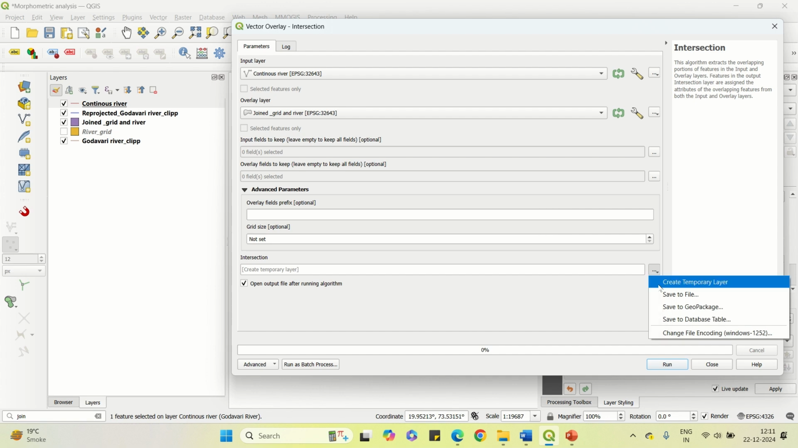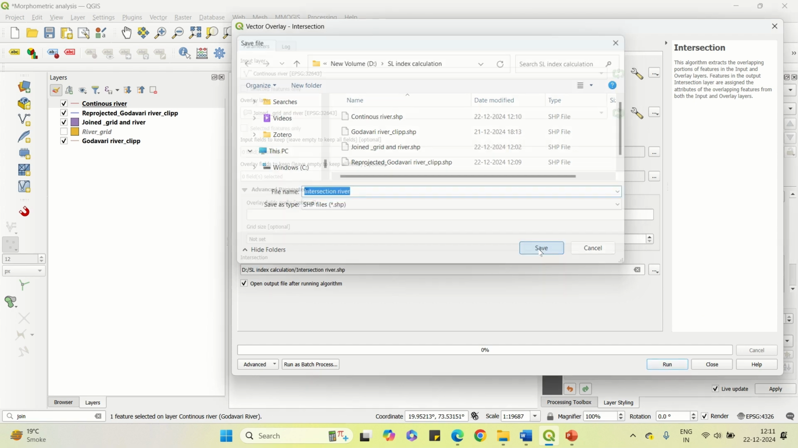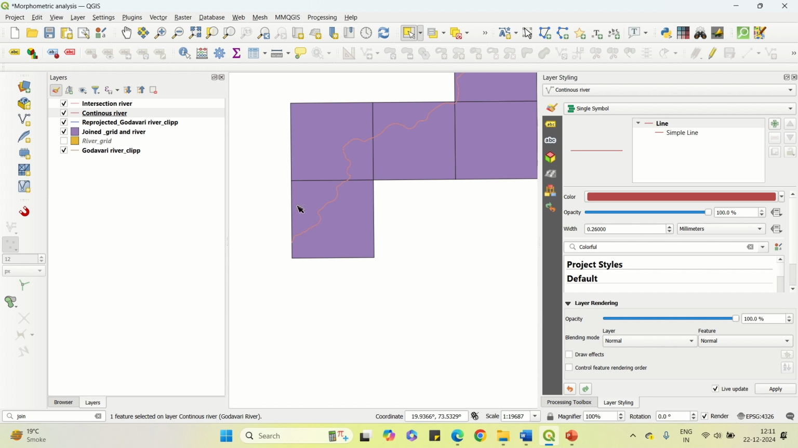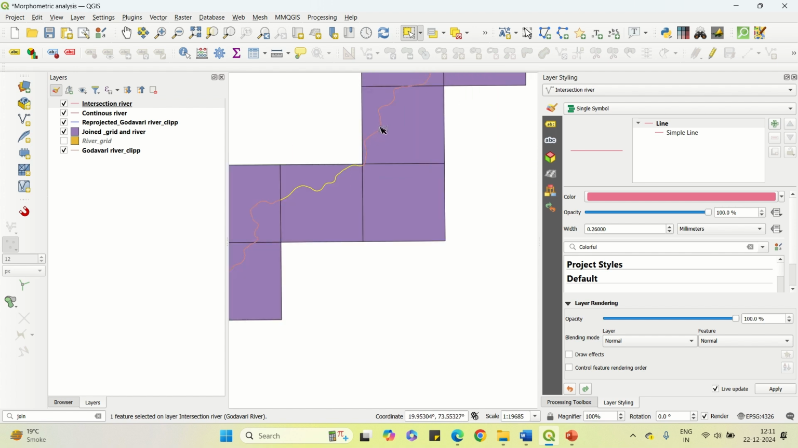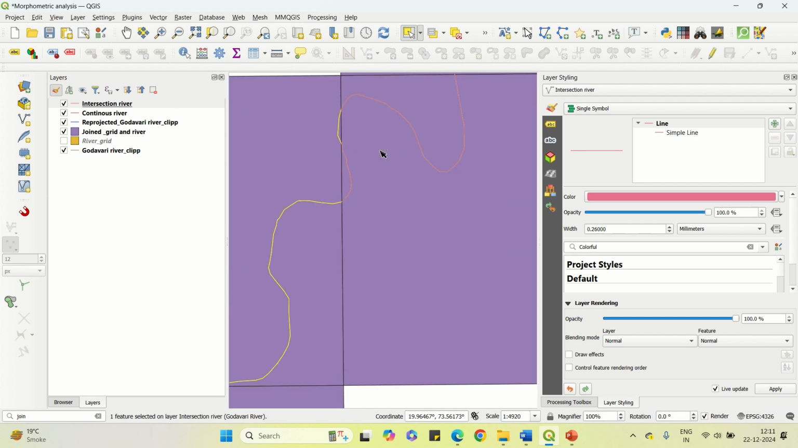Okay, and save to file as intersection river. Okay, or intersected river, whatever name you want to keep. Click on run, click on close, and if you select this intersection river in the layers panel and then use the select features by area or single click, you will find that our river is now segmented, okay, according to this grid, according to our reach.